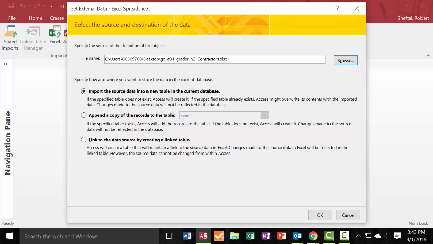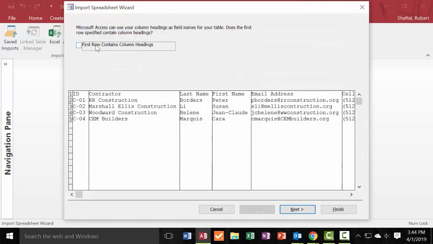And it says start a new database. And we're going to name it contractors. So this is the set, import, hit OK. And it says designate the first row as column headings and the ID field is the primary.